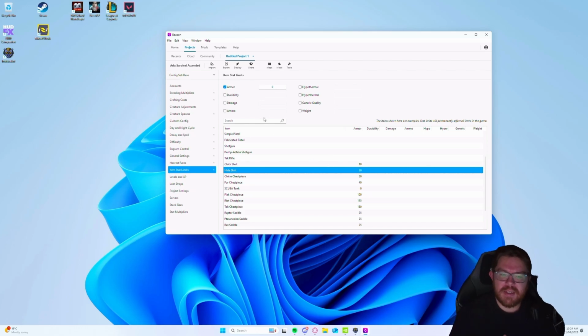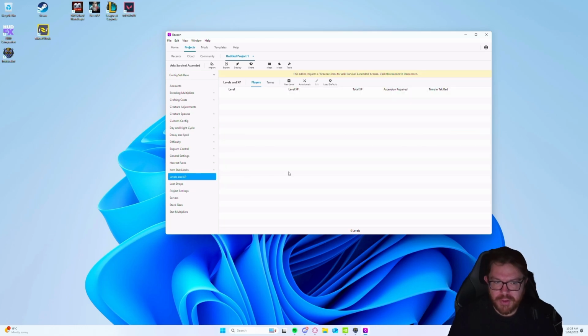But this is to help set it up for what people will find on your server. Leave it as normal, that's what they're going to get. You want to increase it, that's what they're going to find. Again, probably would play around with it before you do it.